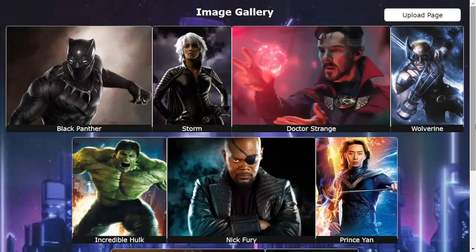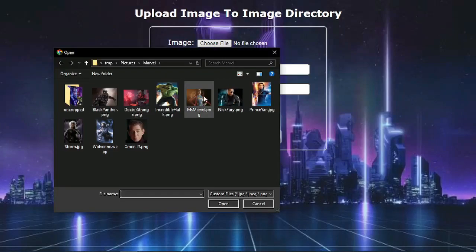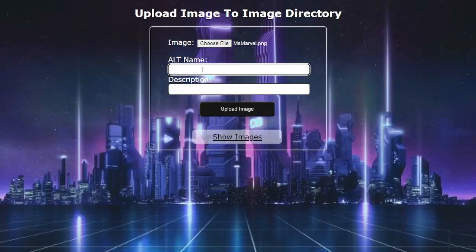In this tutorial, I'm going to be showing you how to make this image gallery. This is a HTML template that links to an upload page template. On the upload page, you can click on this link. You can choose an image like so. You can give your image a name. You can also give it a description if you want, and then click upload.